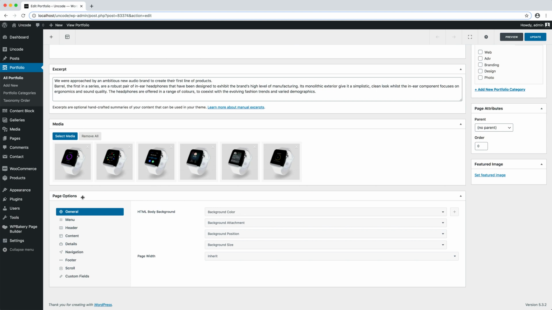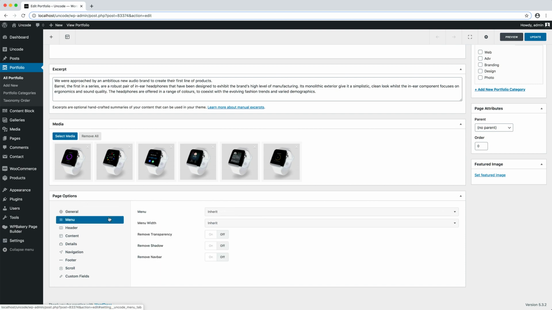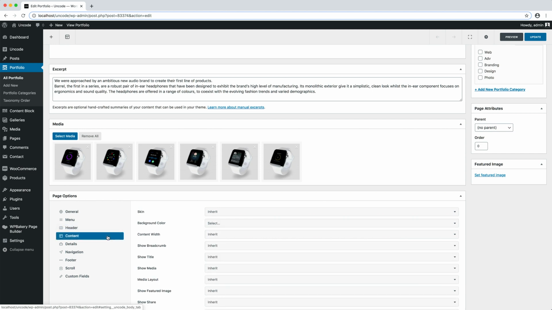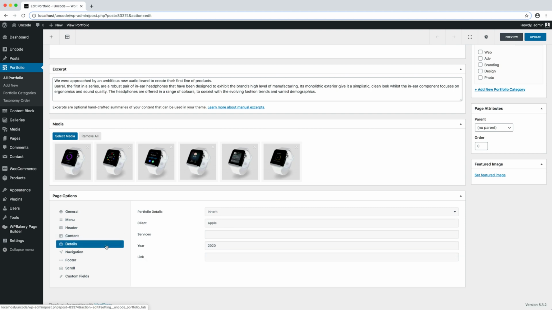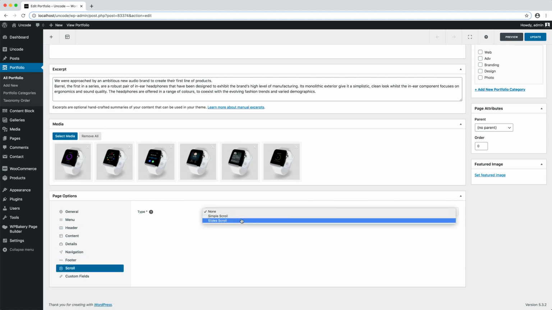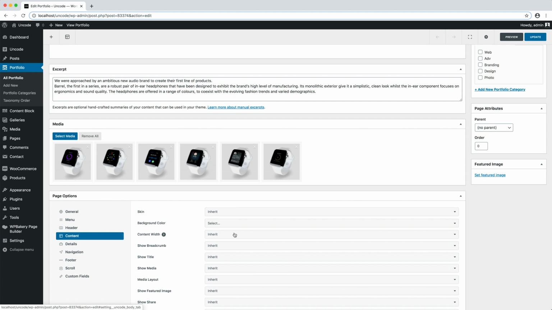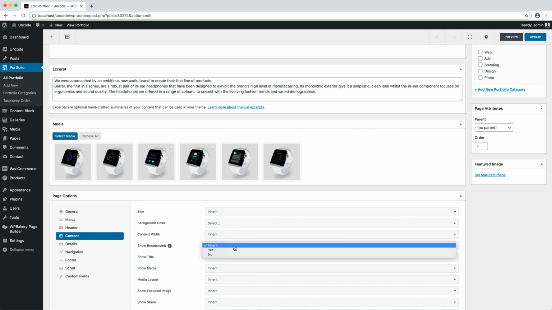Page options have basically the same options that you have in the general theme options, but for individual pages or posts. You have settings to modify the page background and page width, change the assigned menu, the menu width and menu transparency, change the header type, modify aspects of the content like the page skin, the breadcrumb, the media layout, share, related posts, the details, the navigation, footer settings, possible custom fields, and special scroll functionalities like the amazing slide scroll.